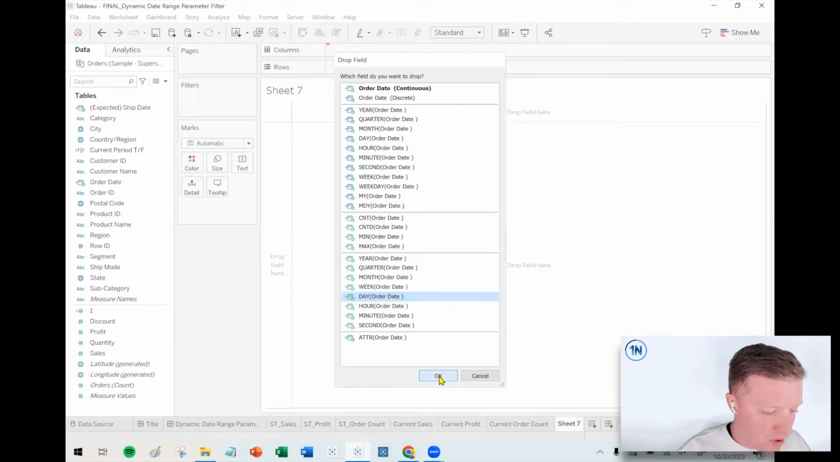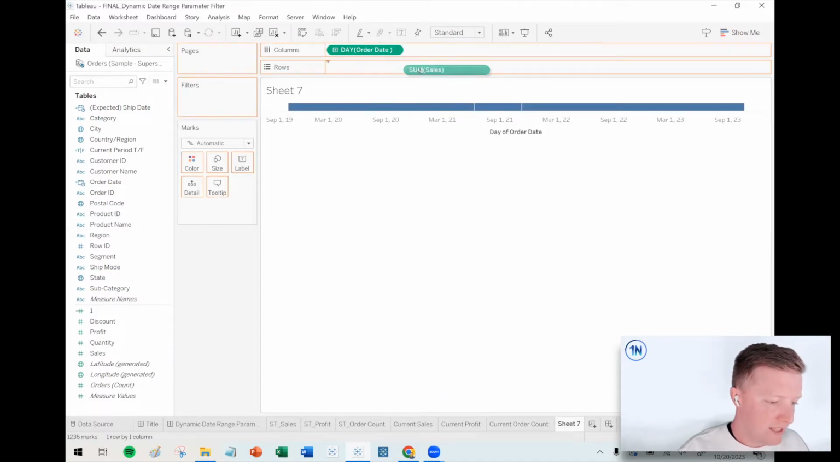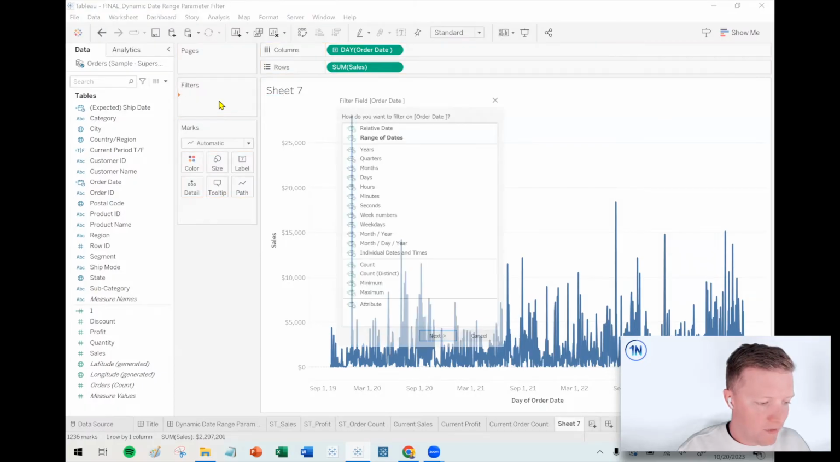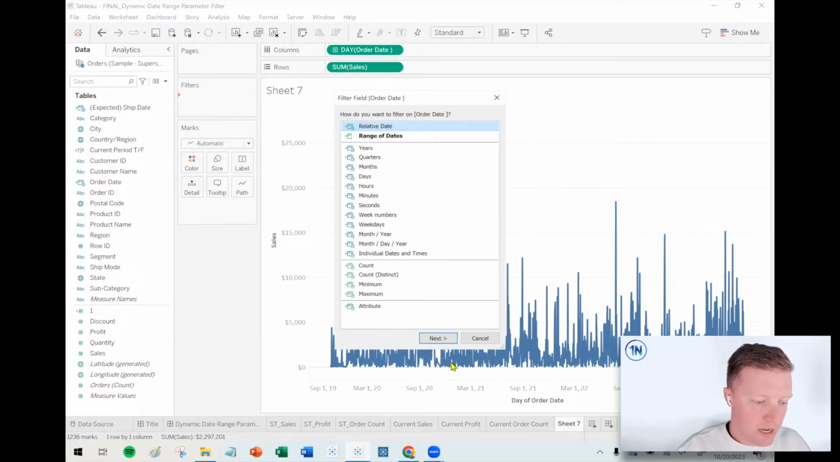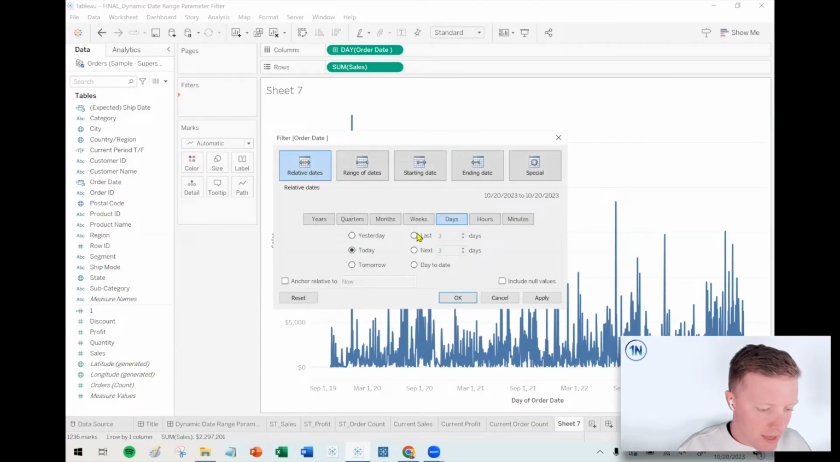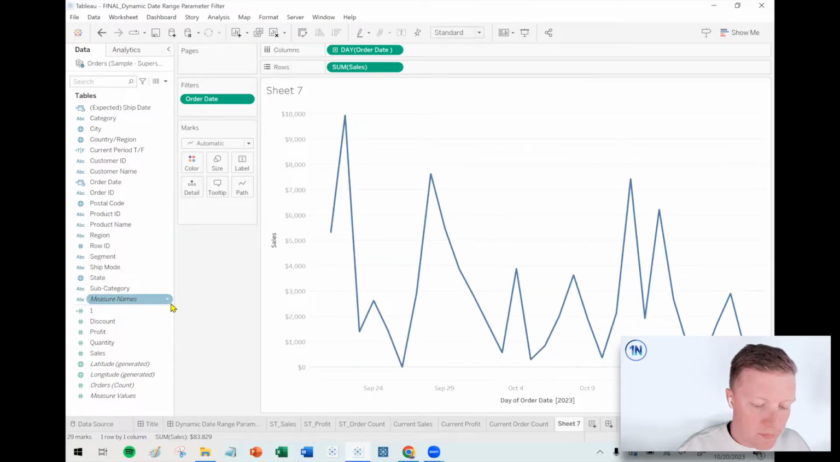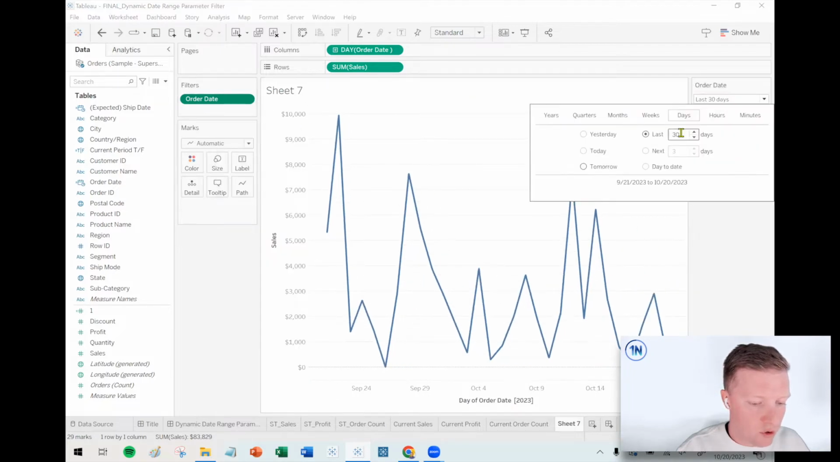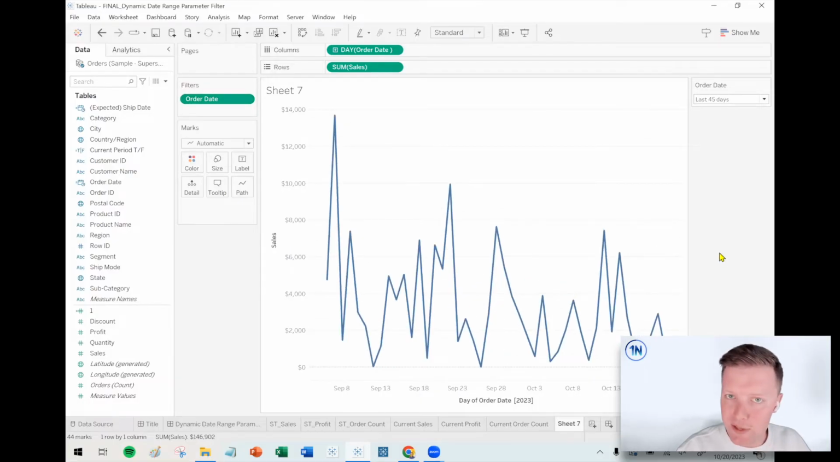If I put my day of order date on my column shelf and sales on my row shelf, and let's say I want this anchored so that it's always displaying the last 30 days' worth of data, Tableau's actually made that pretty easy. All I need to do is put a copy of my order date field on my filters card, choose the relative date option, and then pick something like last 30 days. It's going to show me 30 days' worth of data. Not only that, but if you show that filter, an end user can also adjust how many days they're looking at. So if they want to go back 45 days, they can do that.